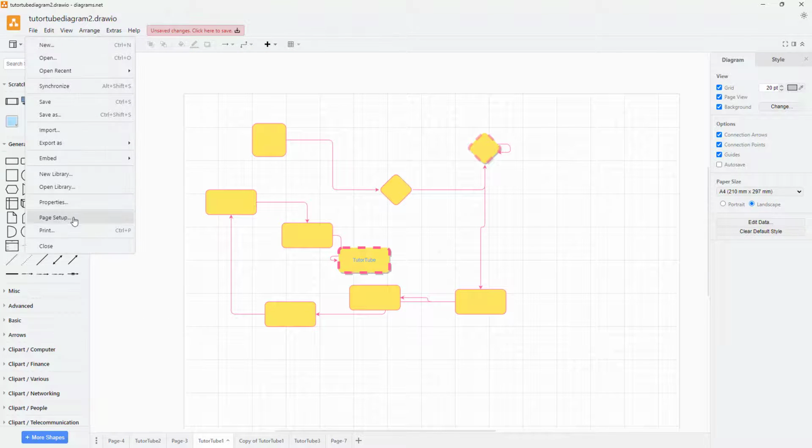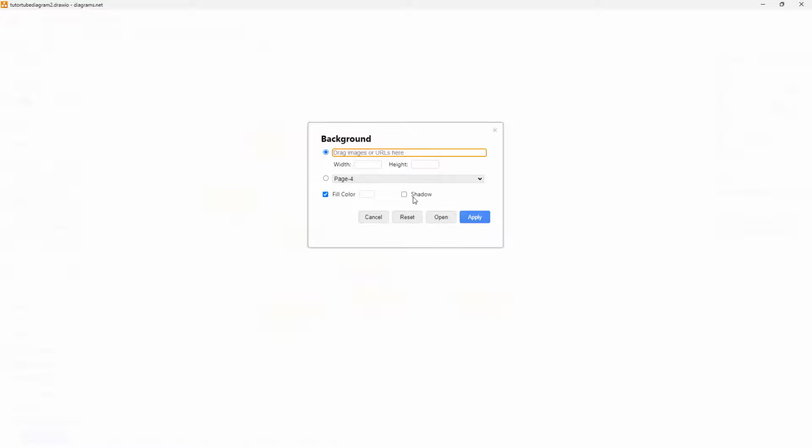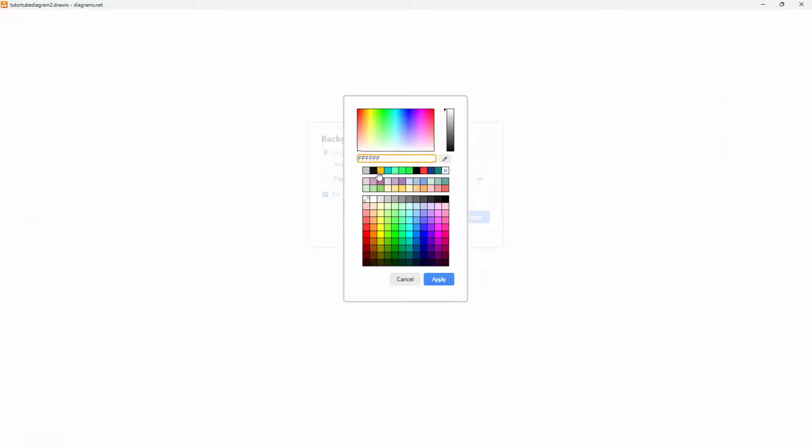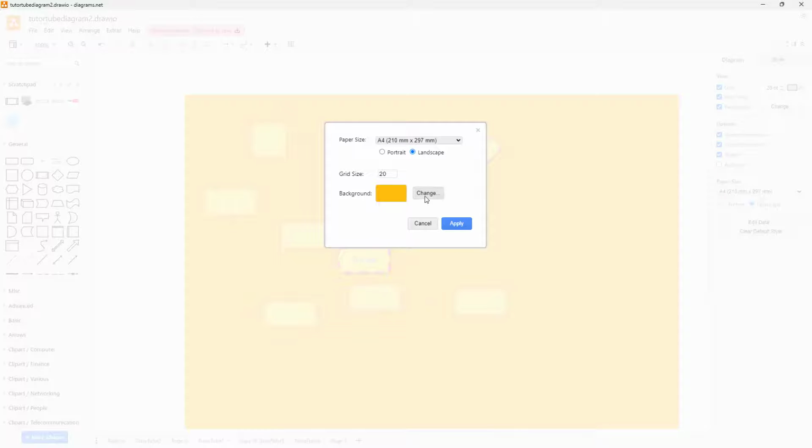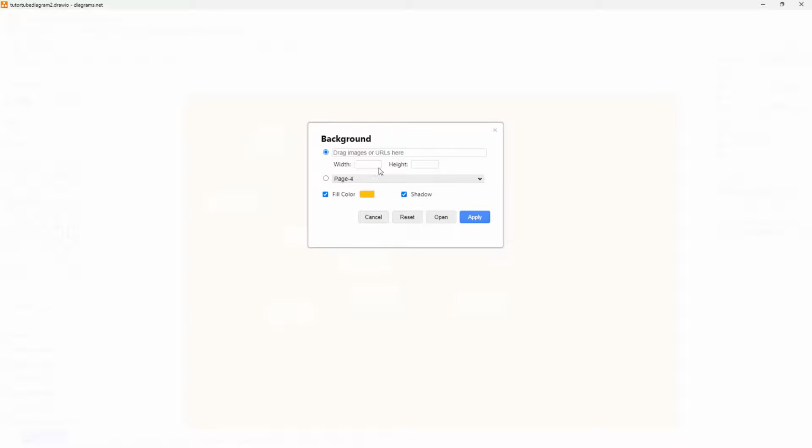Let me go back to Page Setup, and in Background, you can see this is the fill color. Let me change the fill color, apply, and this is how it looks, just like this. Let me go over here, change, and then you can enable these, or, as we said, you can drag in an image over here as well.